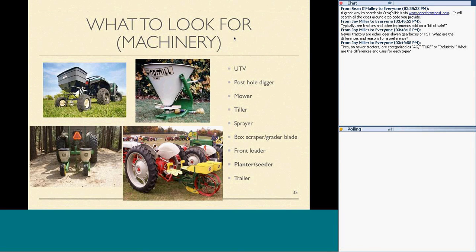Seeding, there are so many types of seeders, but the main types would either be a broadcast, like the top two, or a direct placement, like the planter in the very bottom left. Or the very bottom right is a live plant transplanter. So this can be used for vegetable crops, very common in the tobacco industry, but you plant plants that are about 6-8 inches tall that are just already grown.